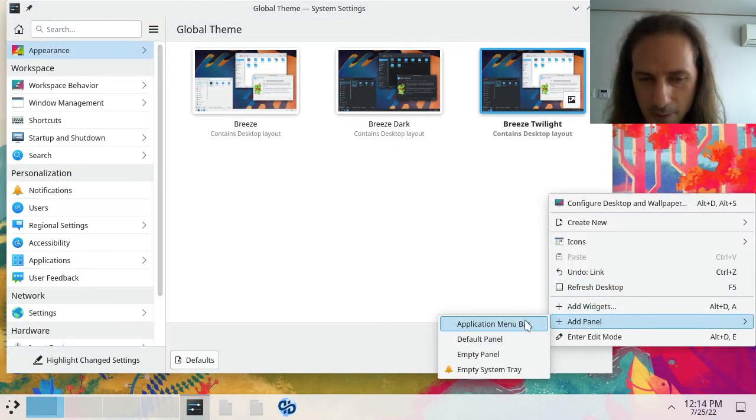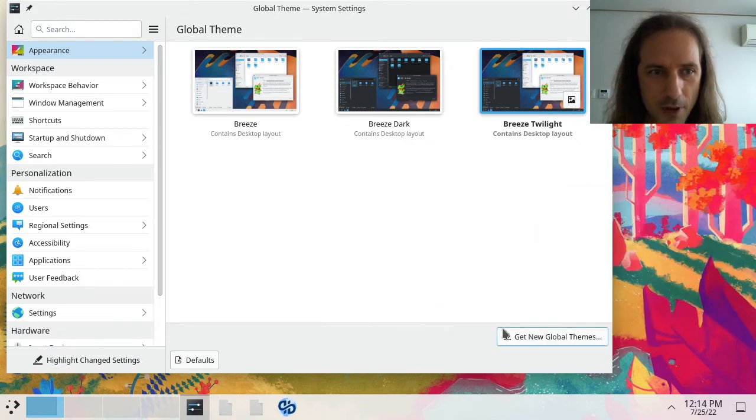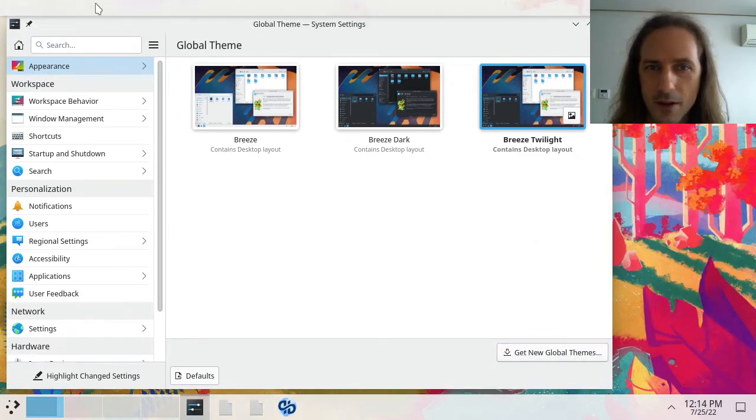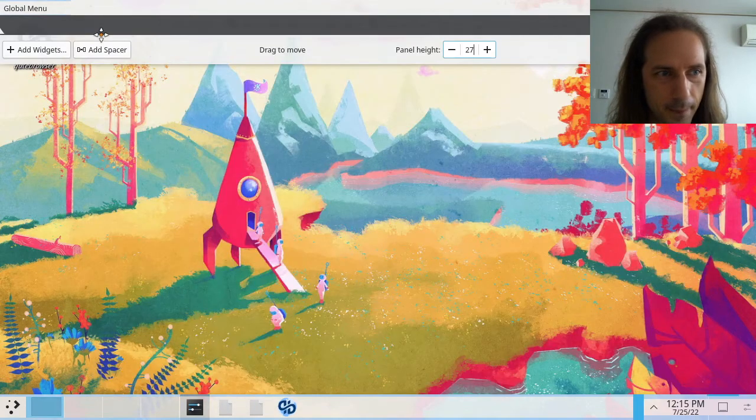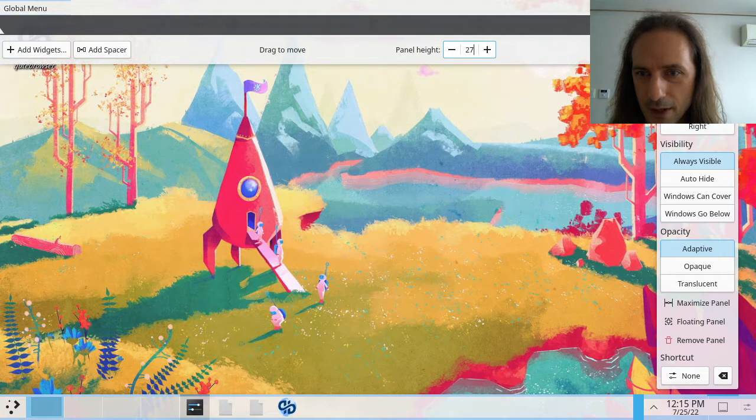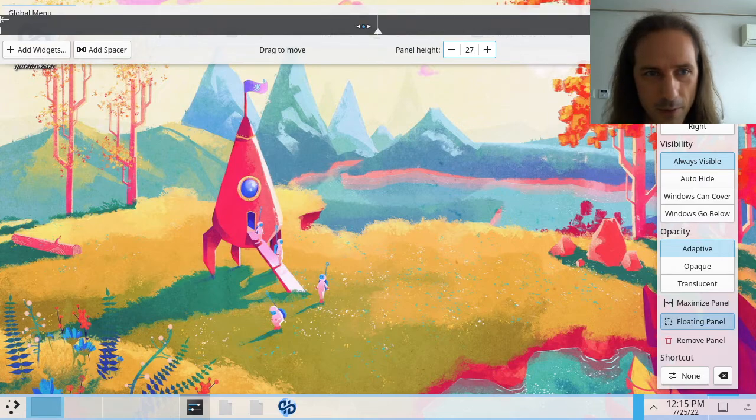I can do it on the desktop. Application menu bar, default panel, empty system tray. Okay, so let's add an application menu bar, for example. Okay, so that appeared on the top there, but has nothing in it. Interesting. And can we remove this, more options? No? Panel alignment, left, center, right. Okay, so we can center the panel, and I don't really know. Okay, so we can make it a floating panel. What does that mean?